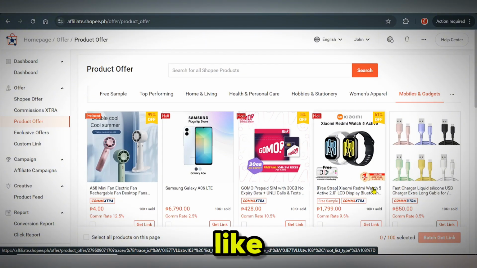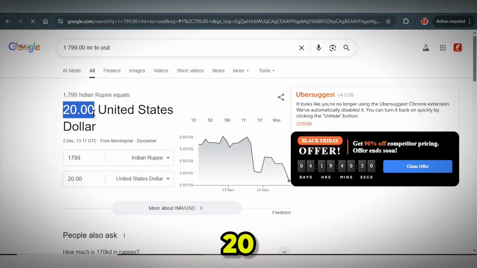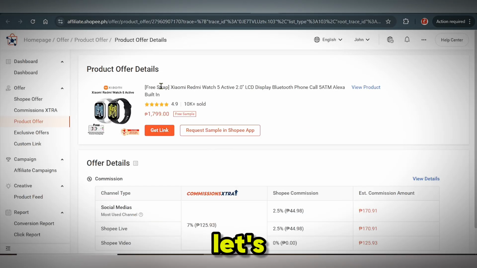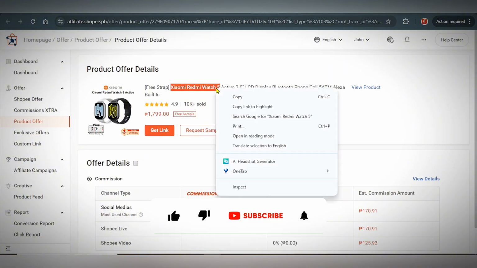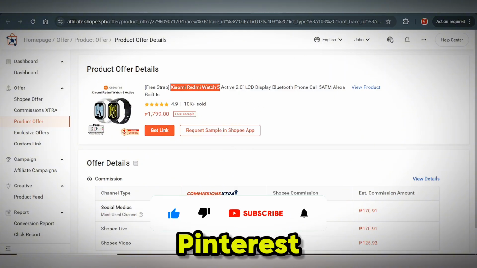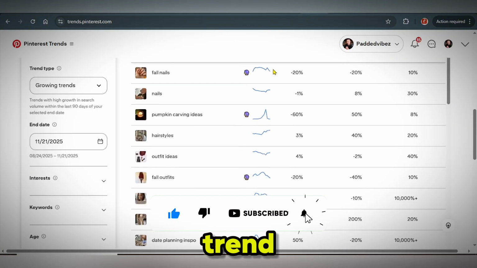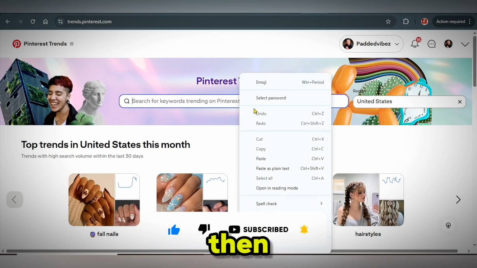People would like to purchase this, and the best part is that these things right here are not really costly in USD. This is just $20. So this is $20. Let's search for Xiaomi Redmi watch. Let's search for it on Pinterest, or maybe on Pinterest trends, then paste it here.